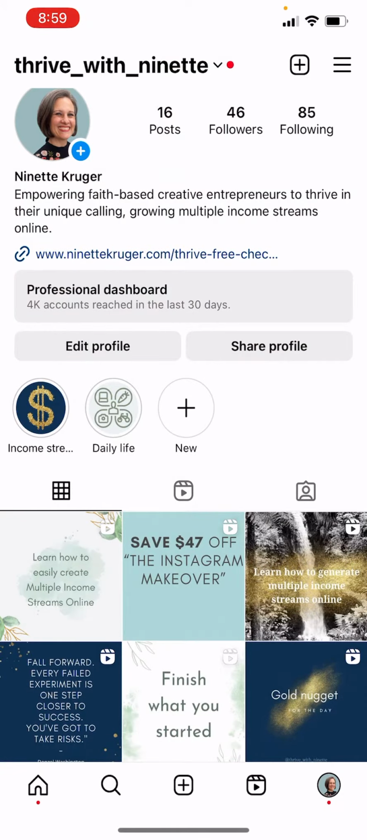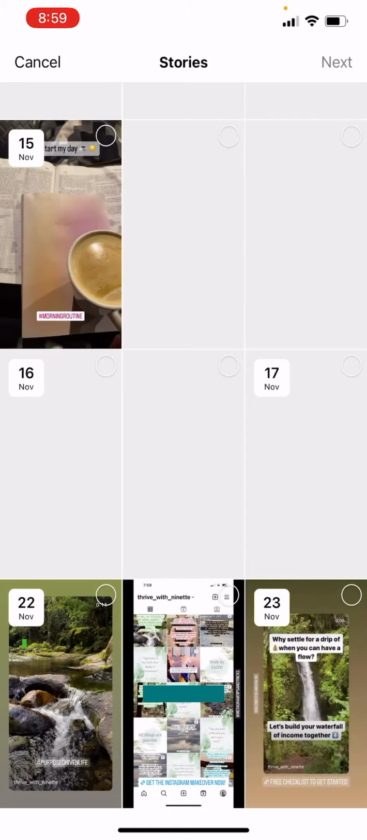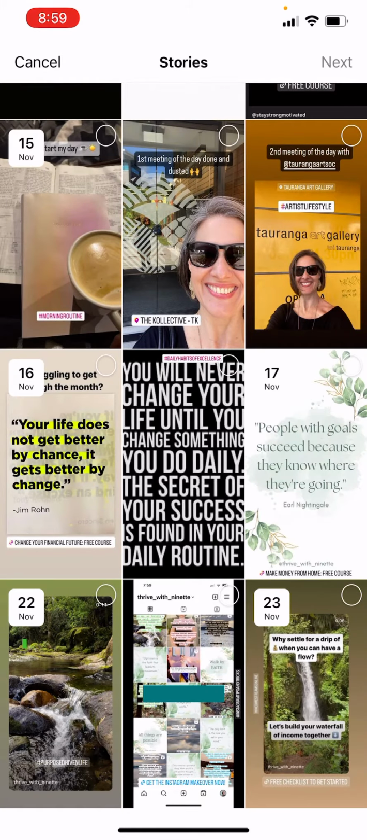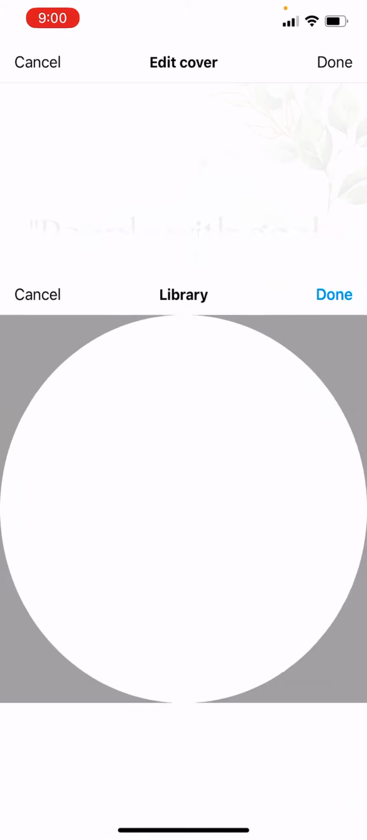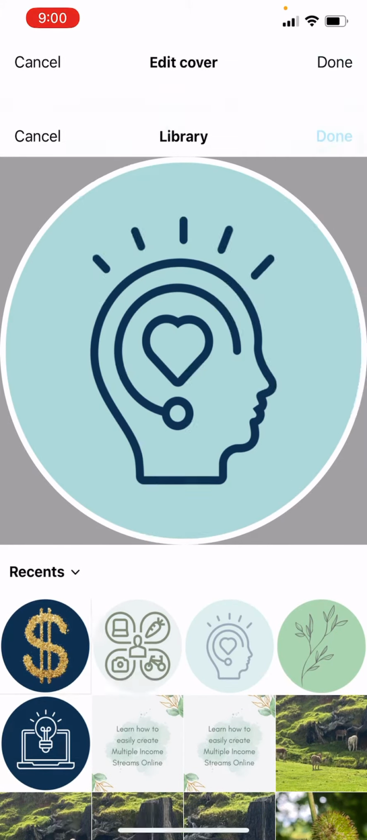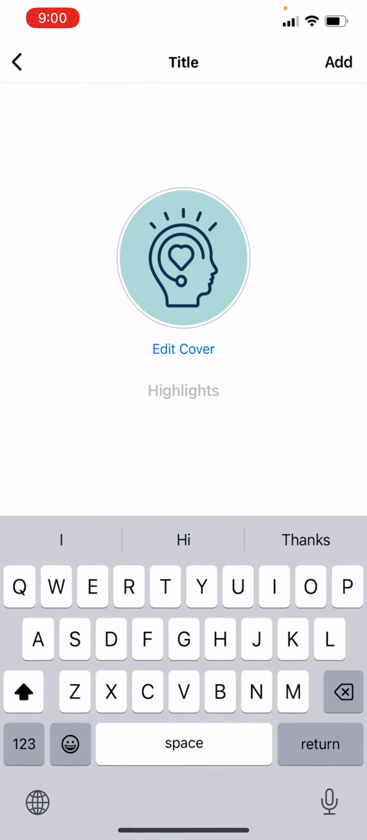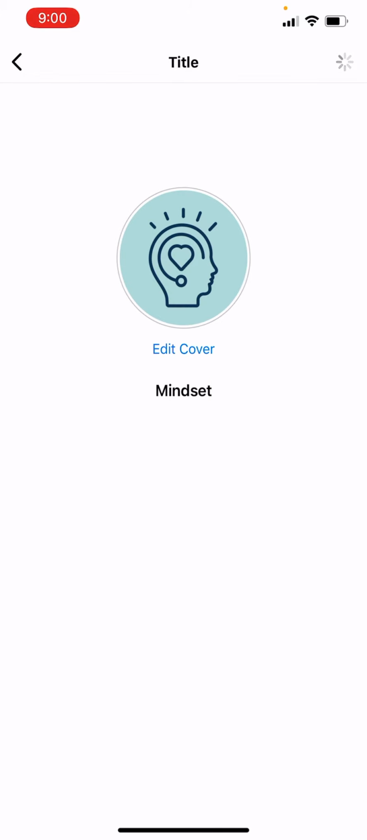Then if you want to add a new one, you can click on new. Let's say I want to share this one as a story. You can go to edit cover, and for this one I want to use mindset. So you click done, and you can rename it as well. So I want to call that one mindset. So that's how easy it is.